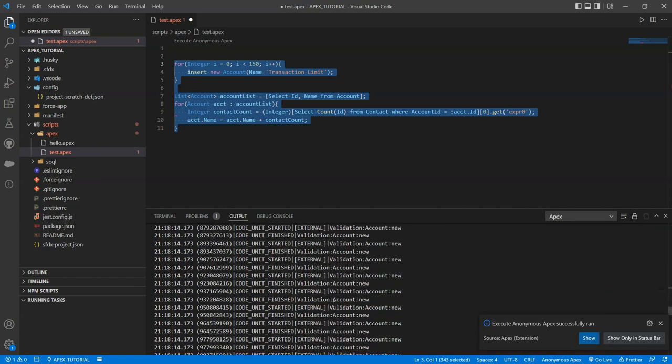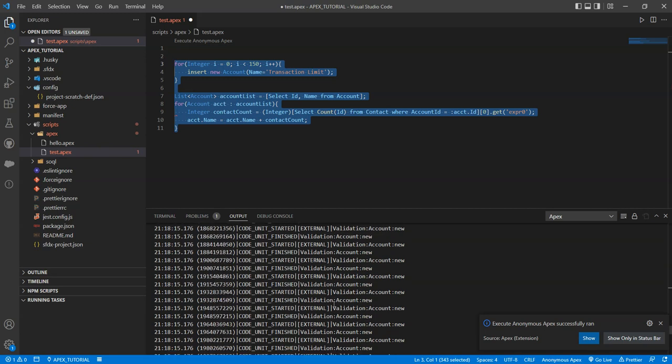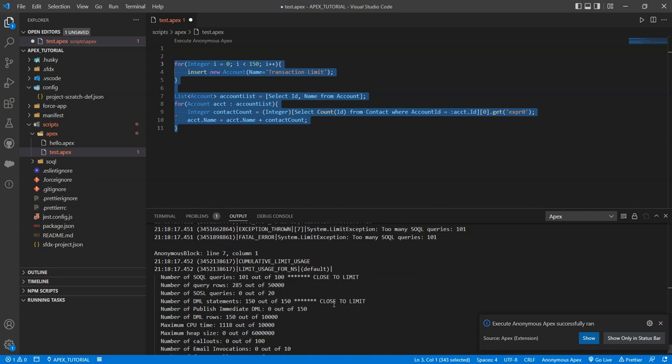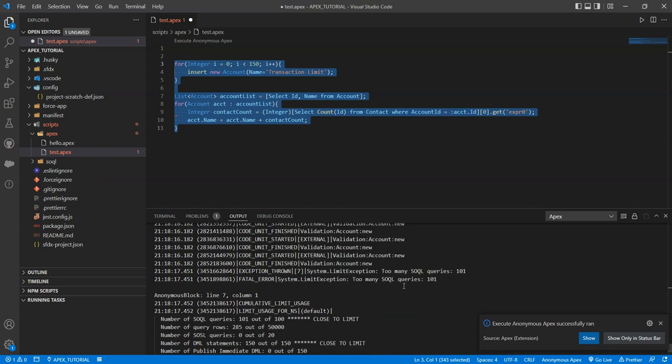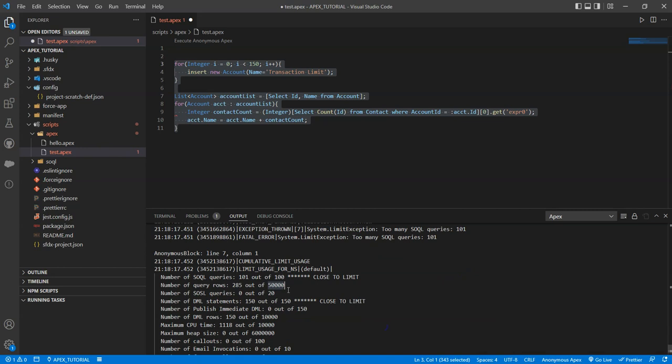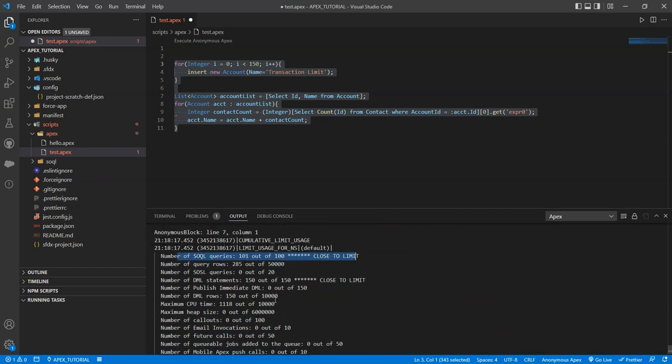Okay, as we run that, we're creating the accounts. And then we see right here, limit exception, too many SOQL queries 101. So as you can see, when we look at the limits, we can see number of SOQL queries 101 of 100, close to limit. And then you can see the 150 that we did close to limit.